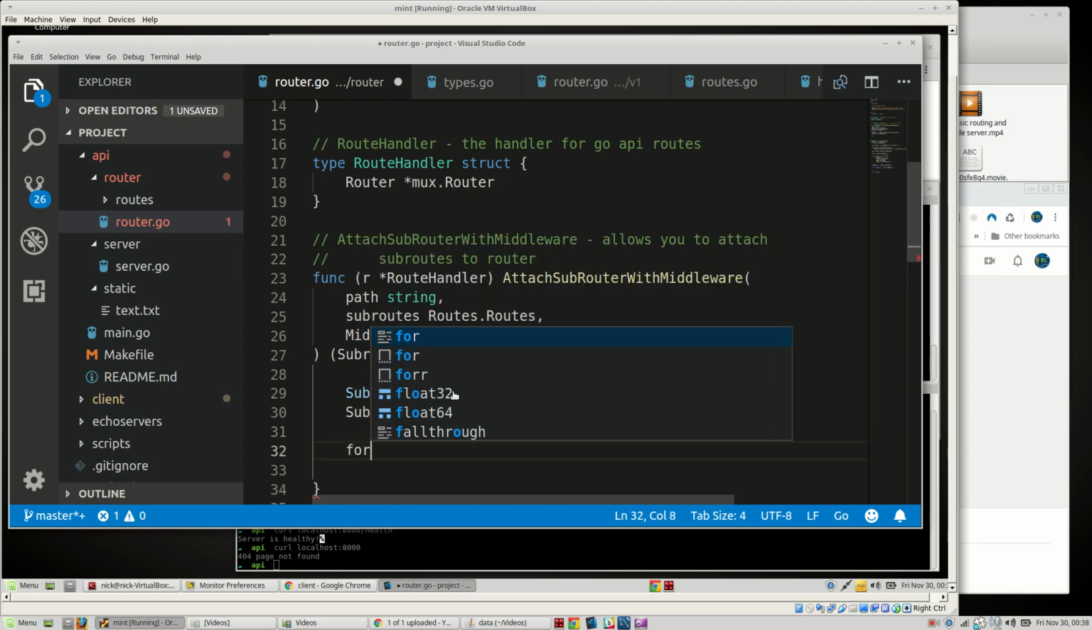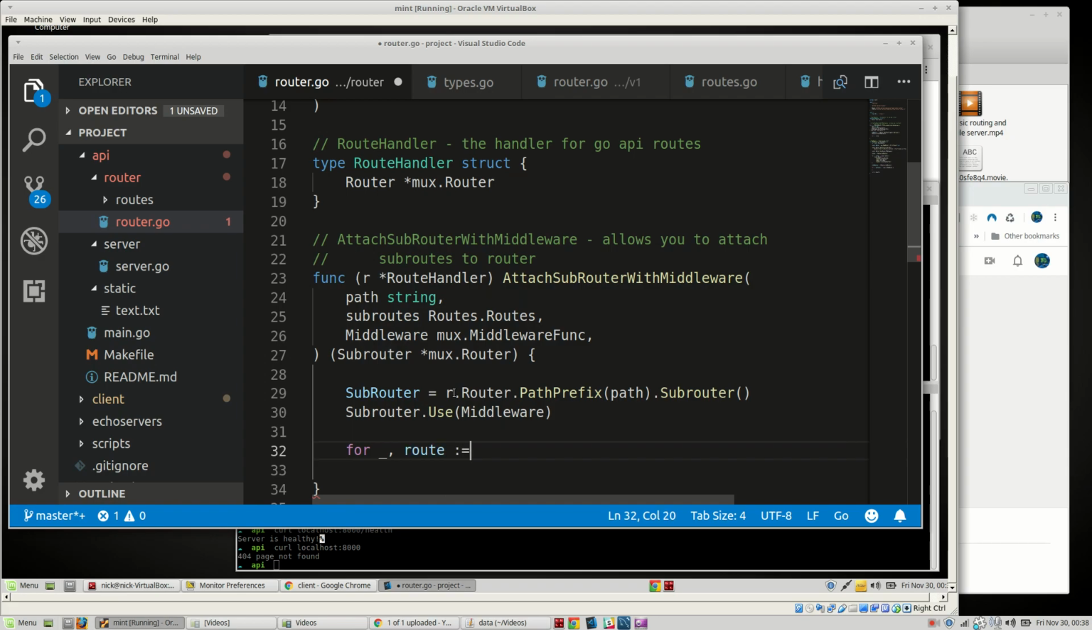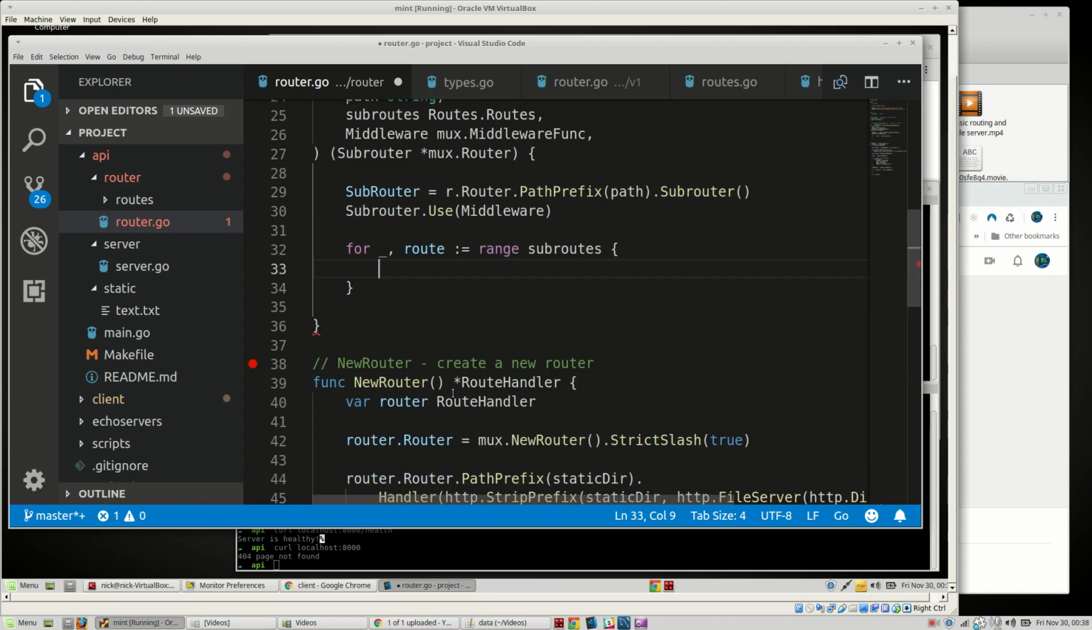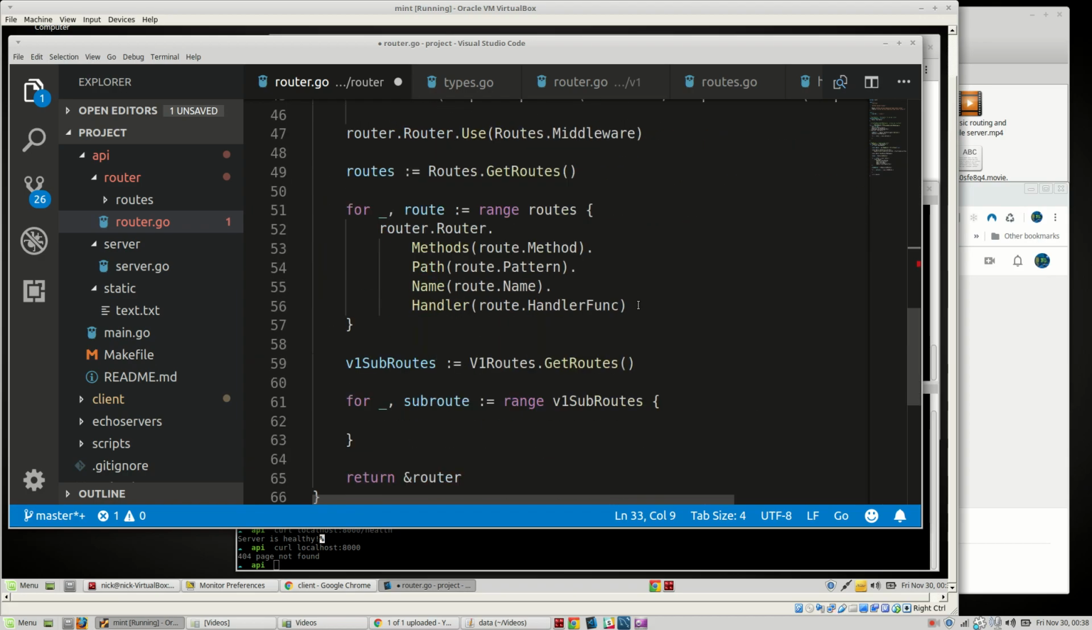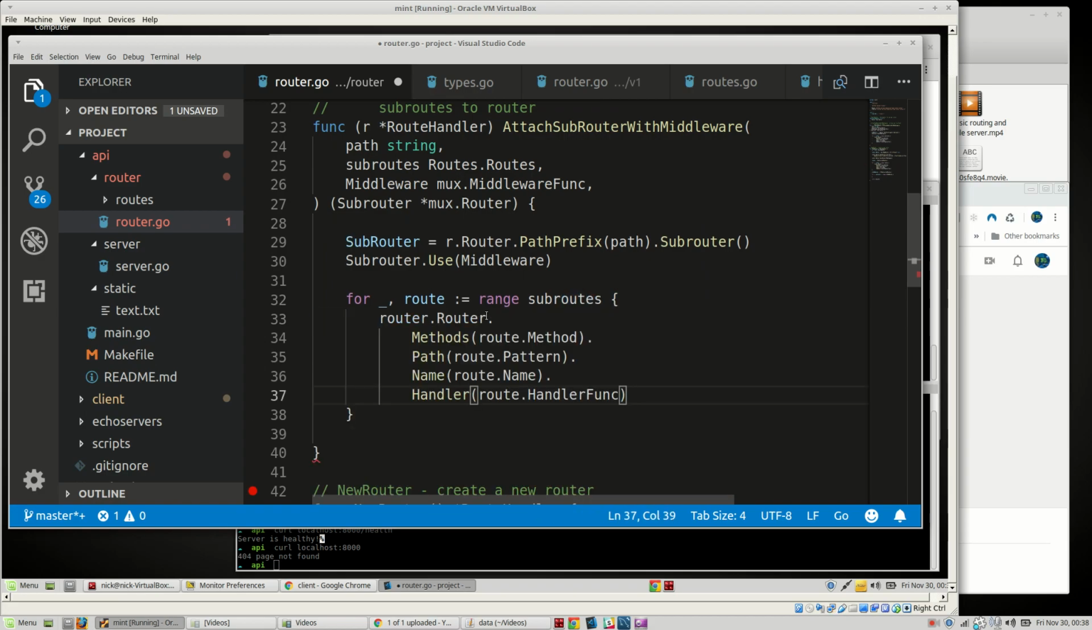And then we'll say for route range of subroutes. And then we're just going to go down here and steal this because I really don't want to retype that out again. Undefined route. Oh, that's right. There we go. And then this is saying undefined subrouter. No, actually, it's not. Okay, it actually was. And then we'll return.